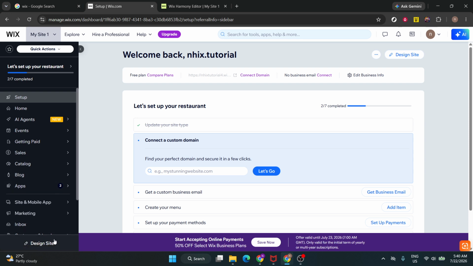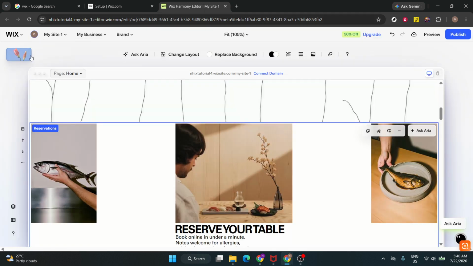When your site is open, look over to the left-hand side of the screen. You'll see the main editor toolbar there. Click on Add. This is where Wix keeps elements and sections you can insert into your website. After that, click on Pages. This will open the page options where you can create a brand new page for your website.